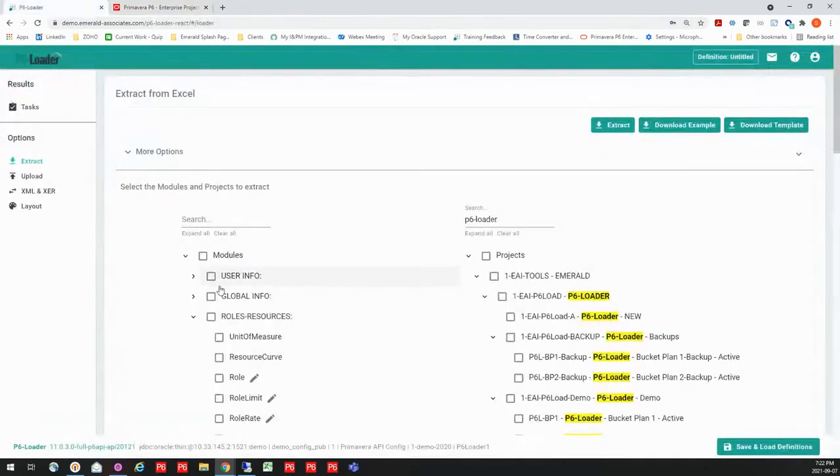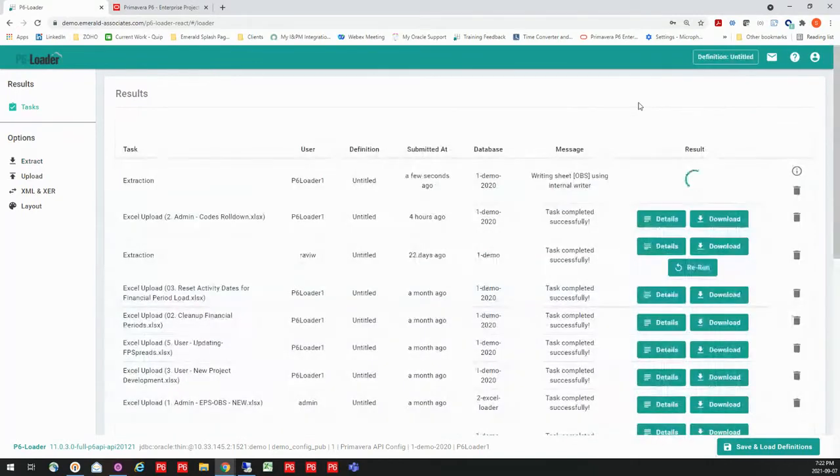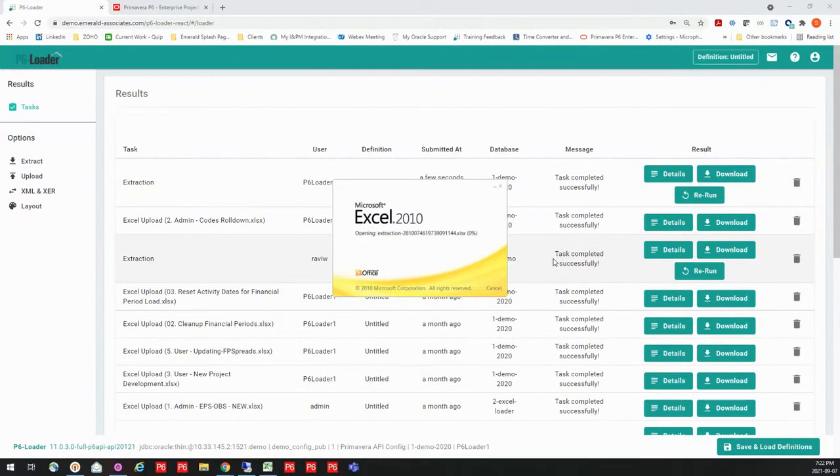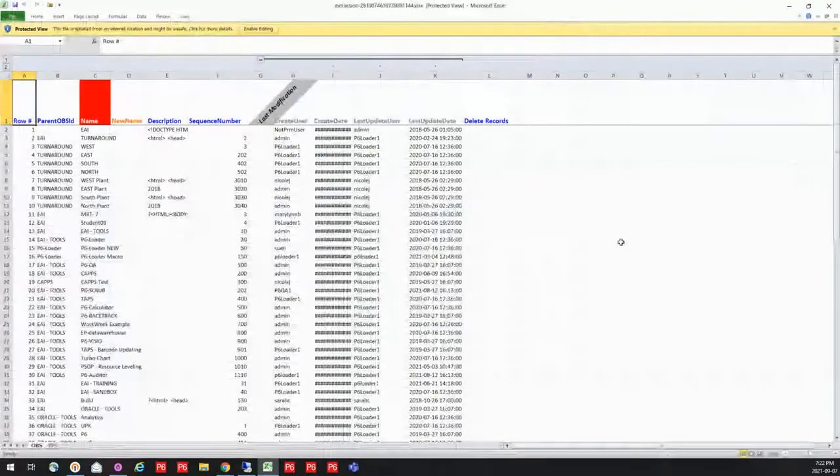So the first thing I would do is go in, and I know that it's global information, so I don't really need to have any projects selected. I just need to go into the global information, and I'm going to select my EPS and OBS. Then I can say I want to extract that information. So as I extract it, it's going to go out to that main sheet showing me that it's running, and then I'm ready to download it. So I can click download, and it's going to go and open up my information in Excel.